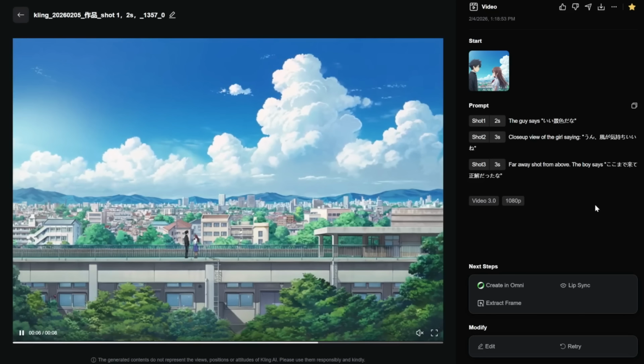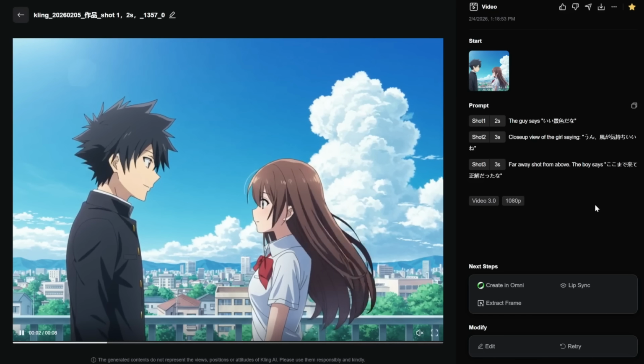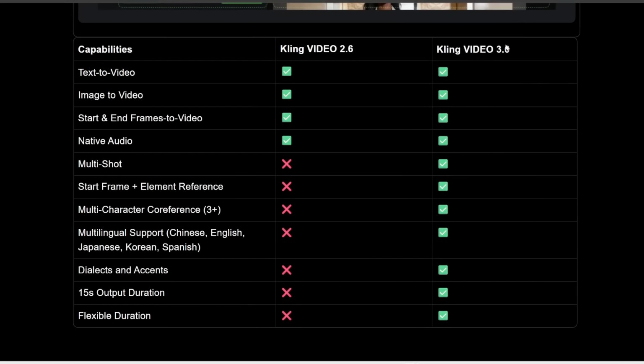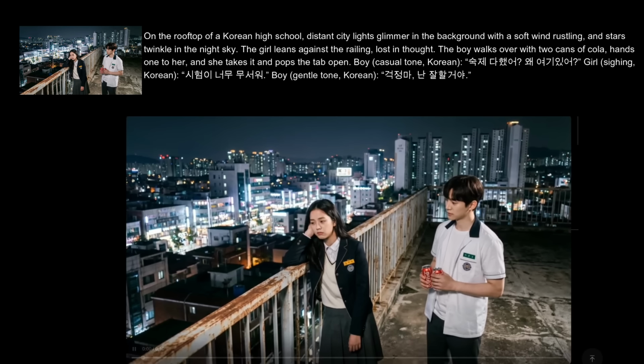This is way better than the previous version of Kling, which can't even do Japanese or other non-English languages very well. But for Kling 3, they've explicitly said that it supports multiple languages, including these ones, as well as different dialects and accents, which I'll show you in a second. Here are some other multilingual examples.